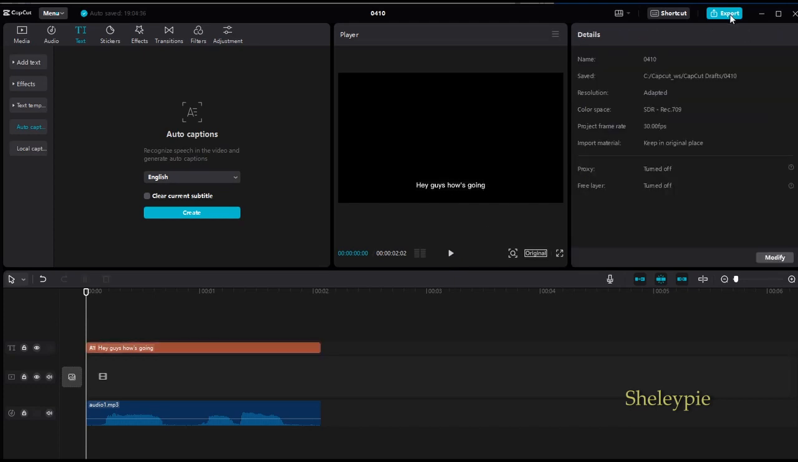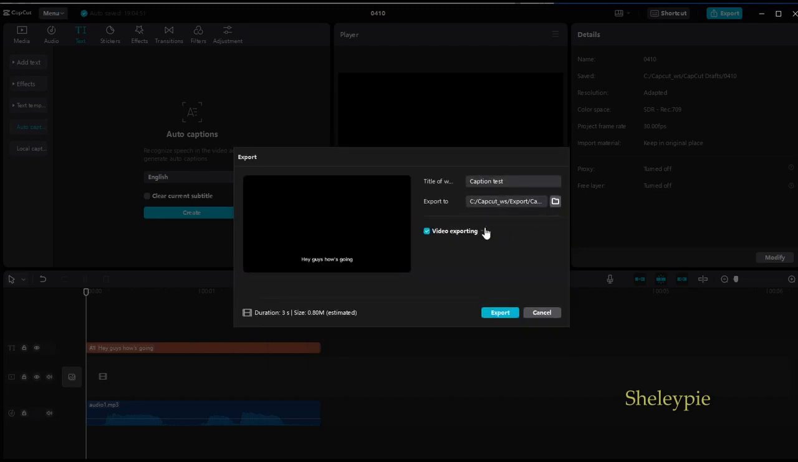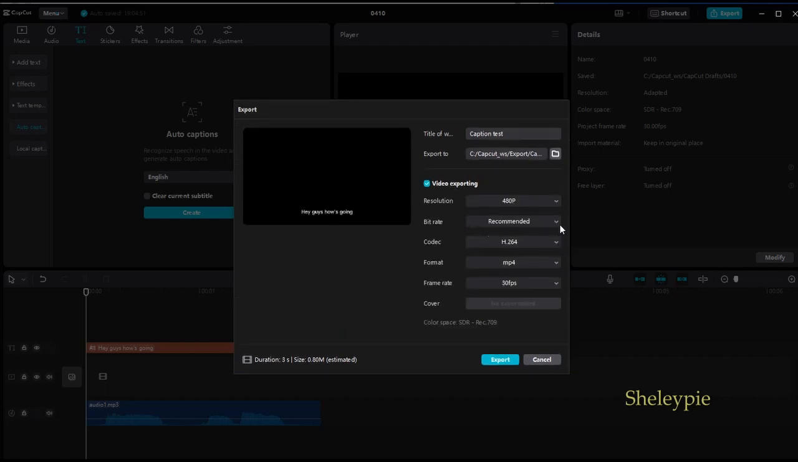Once done, you can export the video. You can change the export option, such as select a different resolution, format, frame rate. Click export to export the video.